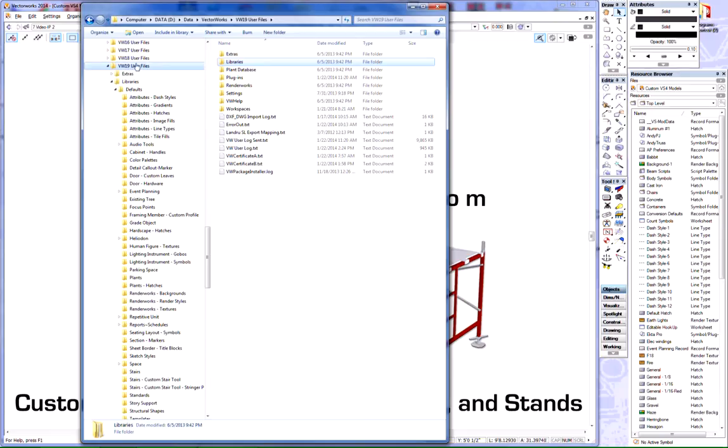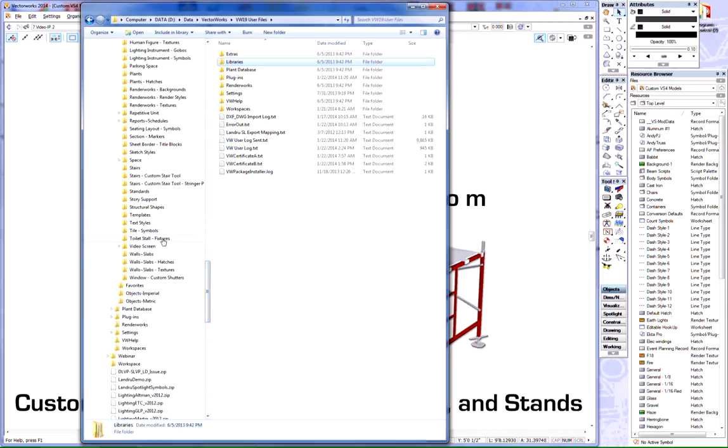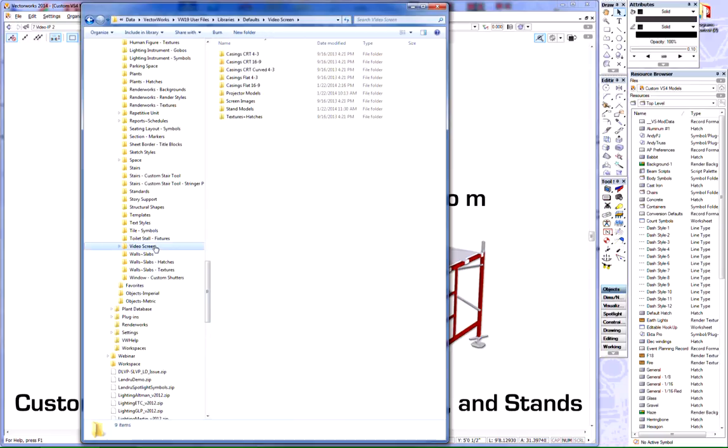So within our user folder or our main application folder, you'll want to find libraries, defaults, and then you'll scroll down till you see VideoScreen. Now this folder was installed when you installed VideoScreen 4 for the first time. So this should all be there waiting for you. This last folder is only intended for use for older or legacy versions of Vectorworks. So you can pretty much ignore that if you're using one of the more current versions.